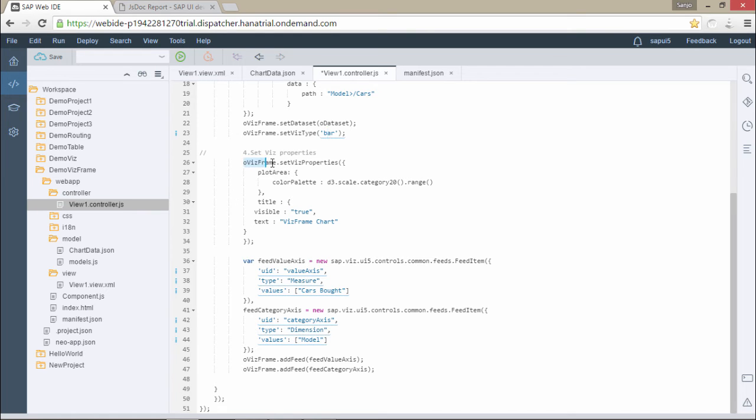So I am using this vis frame, set vis properties. Here I have this plot area where I am defining the colors of the bar chart that would appear, and then I am defining the title. So the title is visible. This is the property of title, and the text would be vis frame charts. So vis frame properties are this, and next step we are defining our feed items.